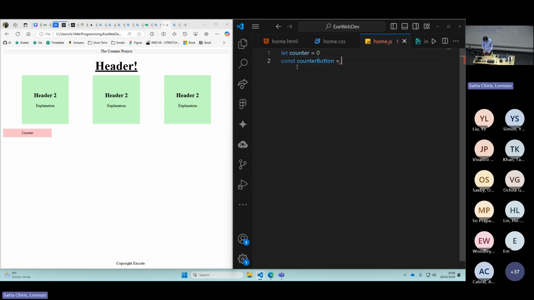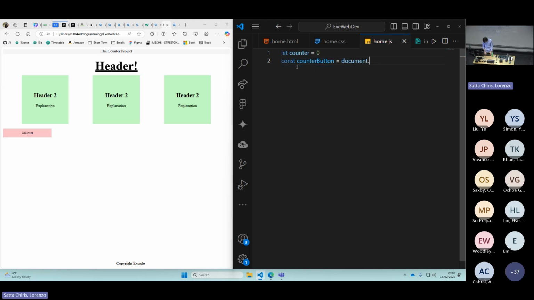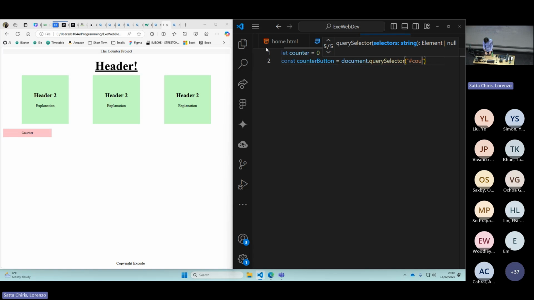We're going to set it equal to document.querySelector. We can select the button. So here, small pause on what is happening. The document is what I'm saying, the DOM is a document. So I'm taking from the HTML document, I am taking the counter. And I'm taking it by ID, so by hashtag counter.